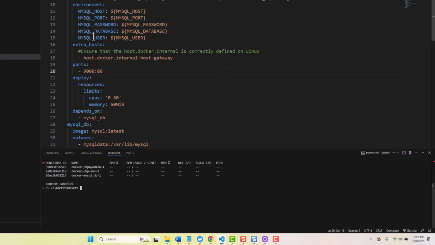If we decide that we want to go ahead and change something within our deployed resources, we can always bring our containers down. We can't stop them. We have to bring our containers down. So we can do a docker compose down.